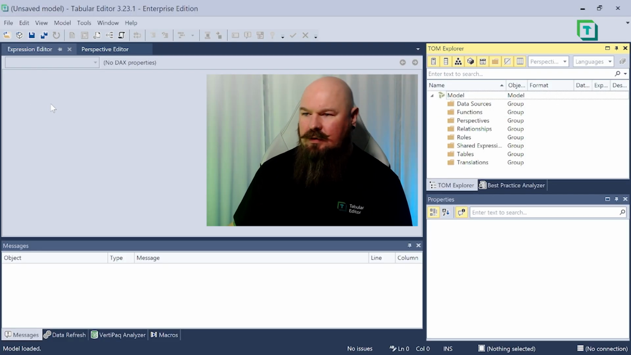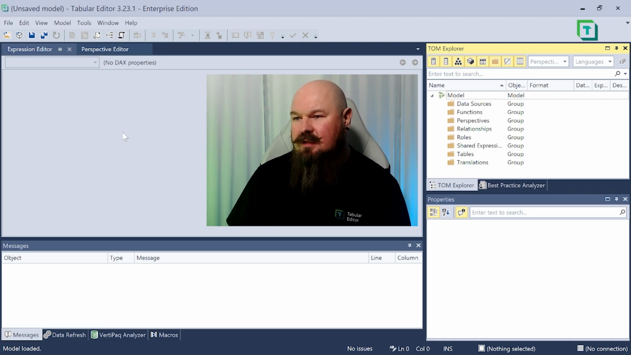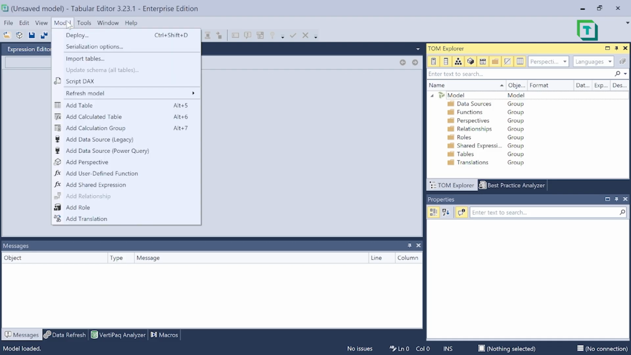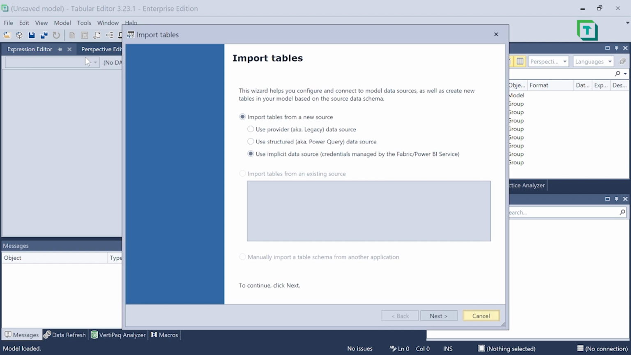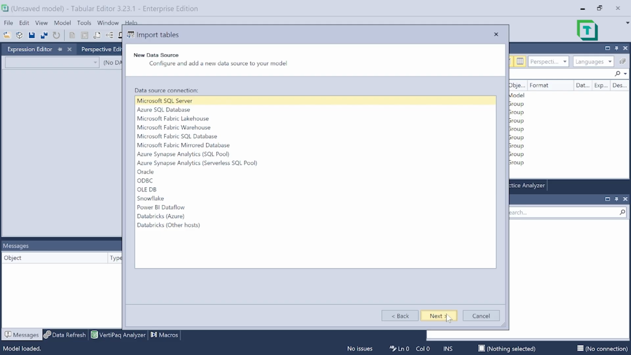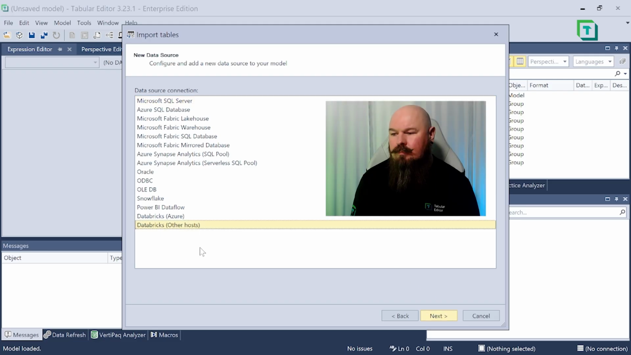So to get started, once you have created a new model in Tabular Editor, go to Model, Import Tables. The Use Implicit Data Source option needs to be selected. Click Next. Select your Databricks data source. My Databricks free edition is hosted in AWS, so I'm going to choose Other Hosts.